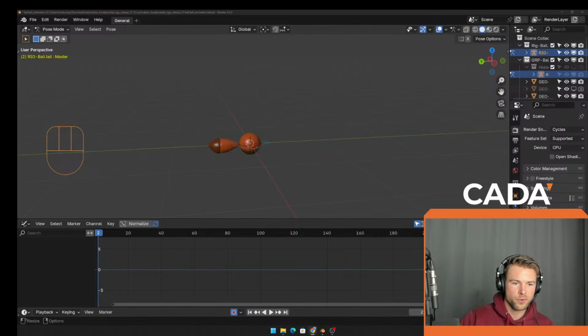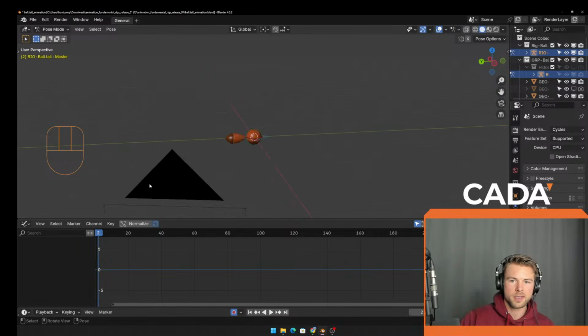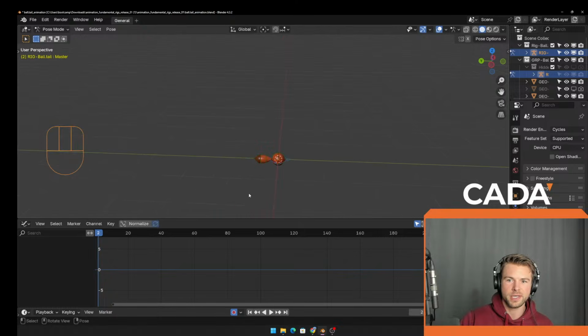Can you give me 3 random words? I'll try to make a render with them. I don't know. Ball tail animation. Maybe do that one.